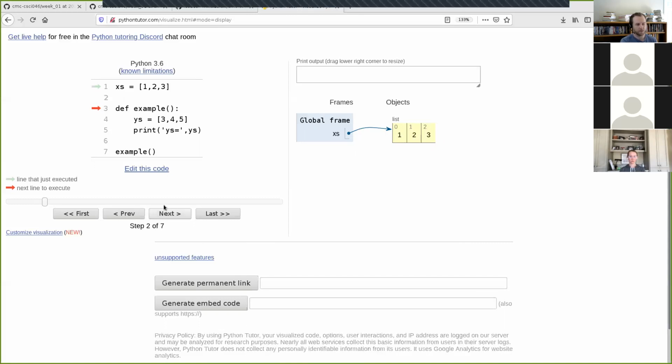Now, when I press next again, we created this variable right here, example, and this example variable points to the function object example. Notice that we did not execute this function, we just defined this function. We created it so that we can refer to it later. Now here on line 7, I press next, and it runs this example function. The red arrow now goes up to the top of example right here because we're now inside the example function. We're going to start executing this code here.